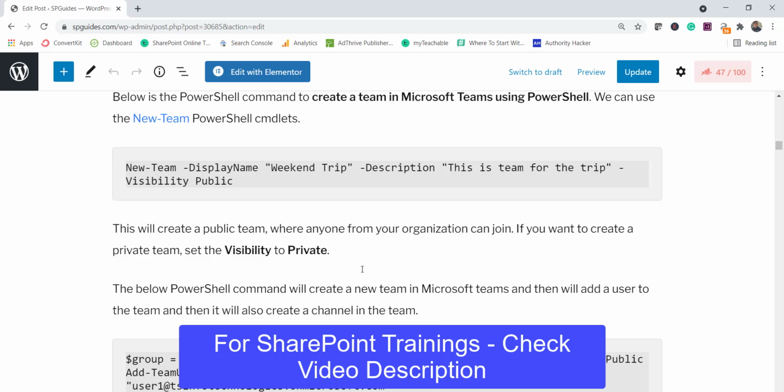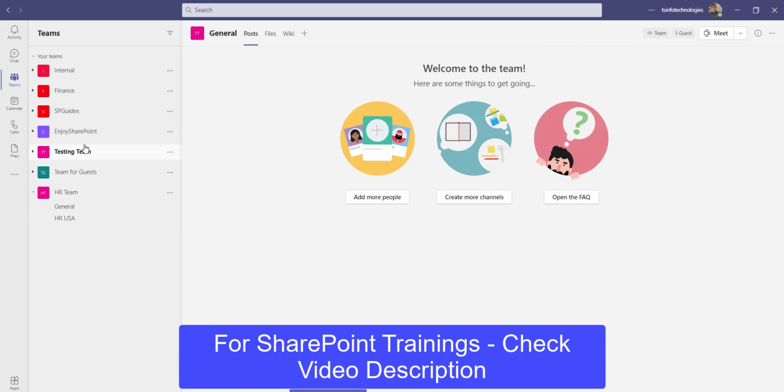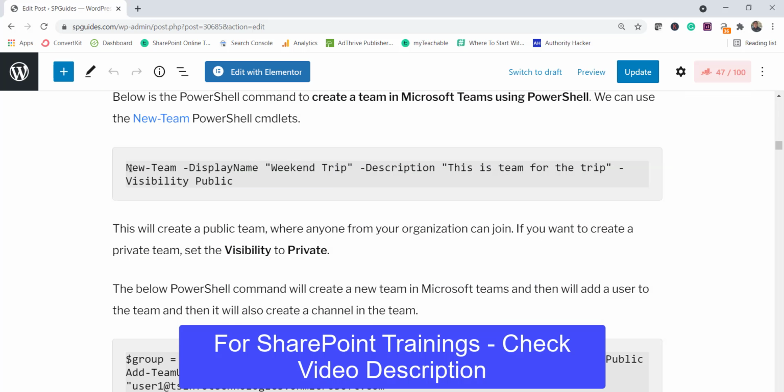Now if you want to create a team, for example, you can see here these are the teams which are available. The internal ones, all these teams are there. So if you want to create a team by using PowerShell, then New-Team is the command. You need to provide a display name, and you can see here this is the display name, and a description.